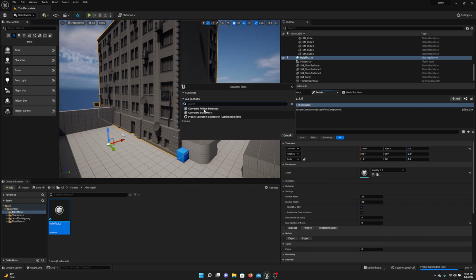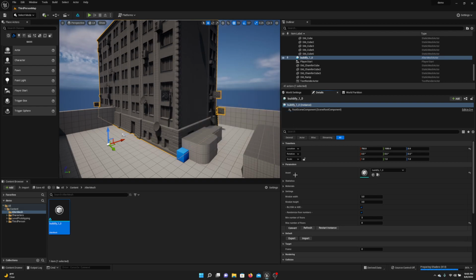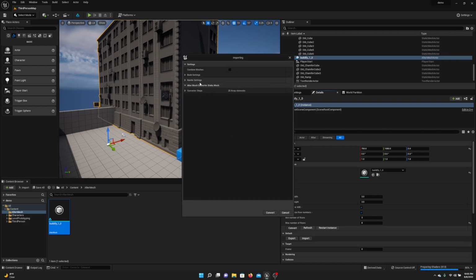conversion. I can convert it to foliage instances. This is really good if you're scattering stuff on the ground or something like that. I can convert it to a static mesh or convert it to a combined static mesh. Now, by default, this is what Houdini does. It combines all of the static meshes into a single object. I don't want to do that. What I actually want to do is convert it to a static mesh. So I'm just going to select this. And you see here we have this option to combine mesh.